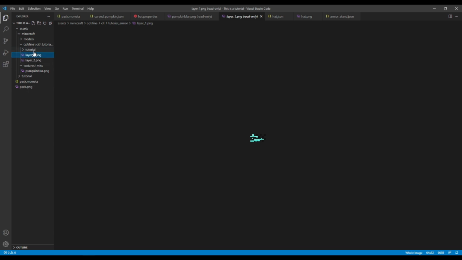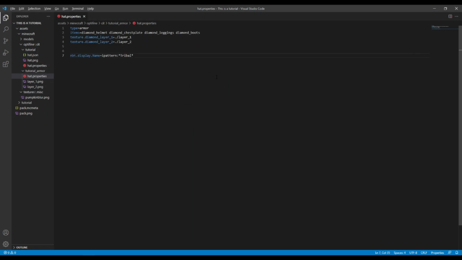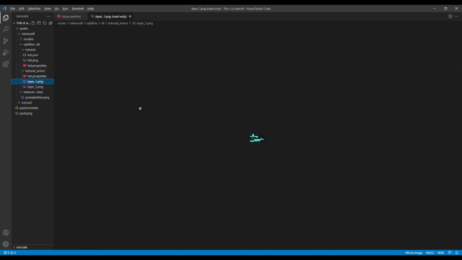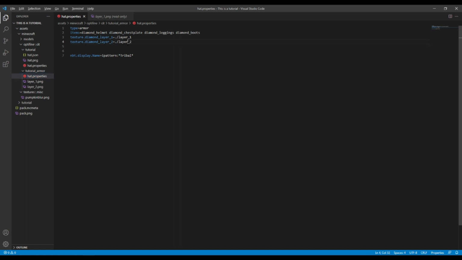So now I guess I'll go ahead and add a properties file in order to make these used. Okay, so this is the file for replacing diamond armor. You can see that here it says texture.diamond layer 1 is now replaced with this folder. So that's what this dot means. This folder / layer 1, so that it refers to that file. This one obviously refers to that file, right?